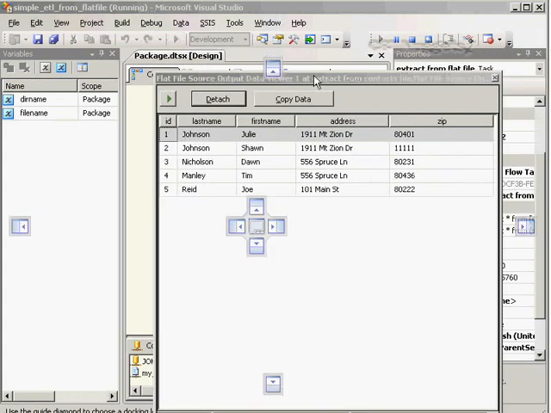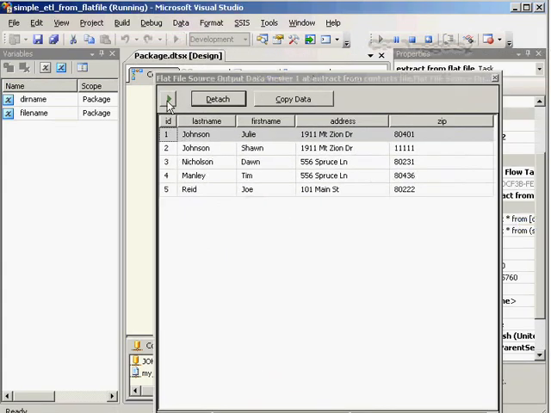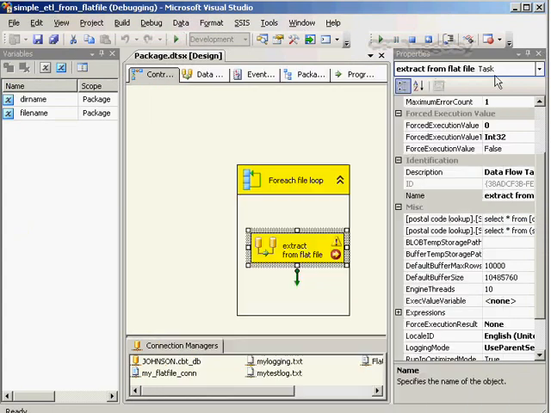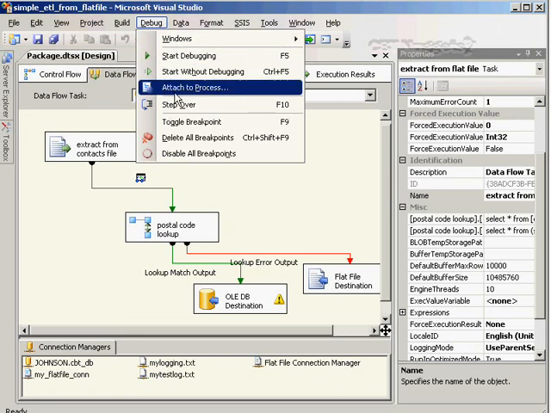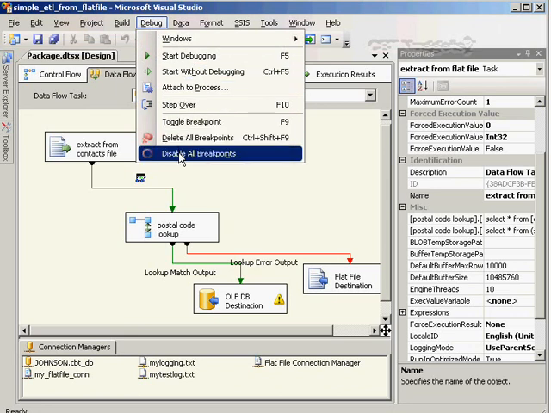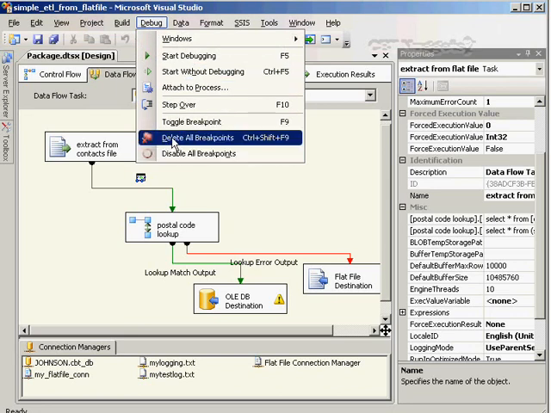Okay, and so here is, once again, our data viewer. And I'm just going to exit out of there. We can keep continuing. And eventually you get to the point where it is finished. Oh, and by the way, if you want to turn those breakpoints off, you want to get rid of them, just go to Debug and say Delete all breakpoints. Or you can disable them. I'm going to choose Delete.